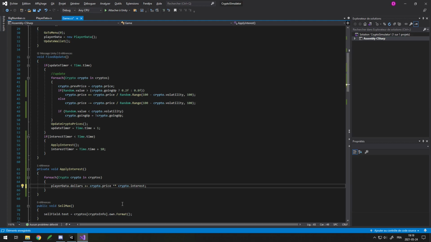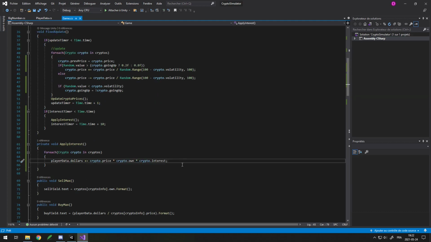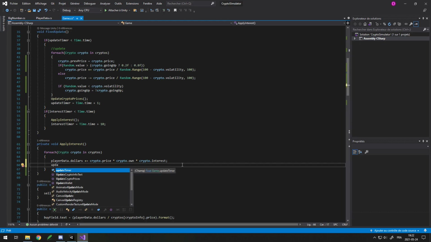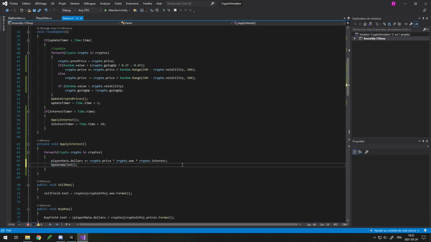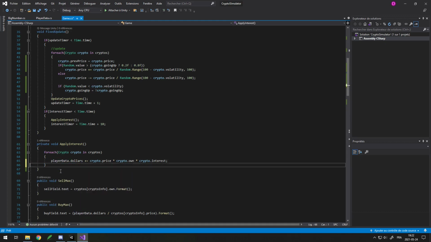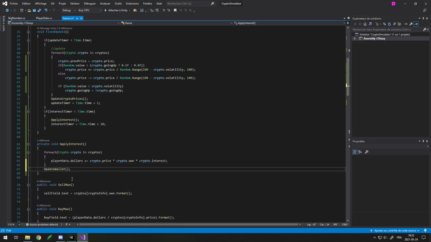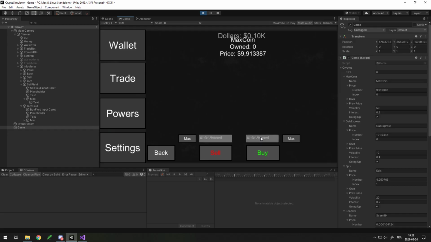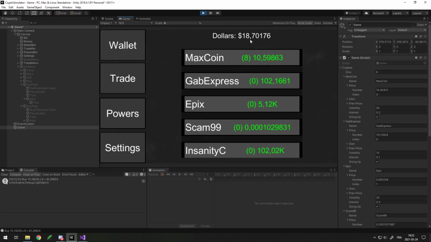And I almost forgot to do times crypto dot own, because obviously we want to multiply that by the amount we own. And we cannot see the amount of dollars go up because we forgot to update the wallet right here. Or actually I won't do it in the loop because there's no point in doing it each time. I'll do it at the end. So now if I decide to buy, let's say 8 max coins, you can see I have $18. And you can see that my dollars is going up, but it's showing in the wrong format though.